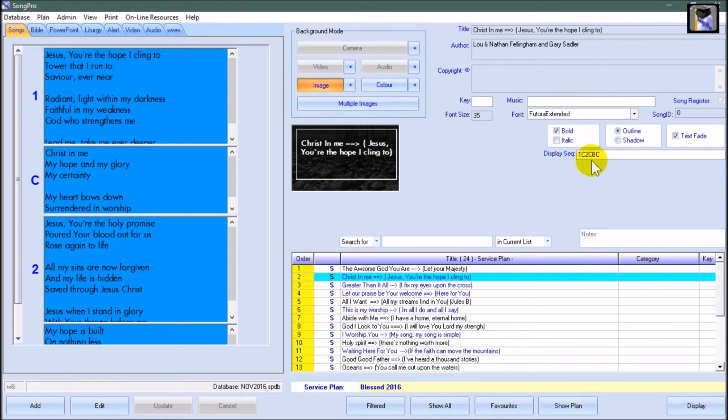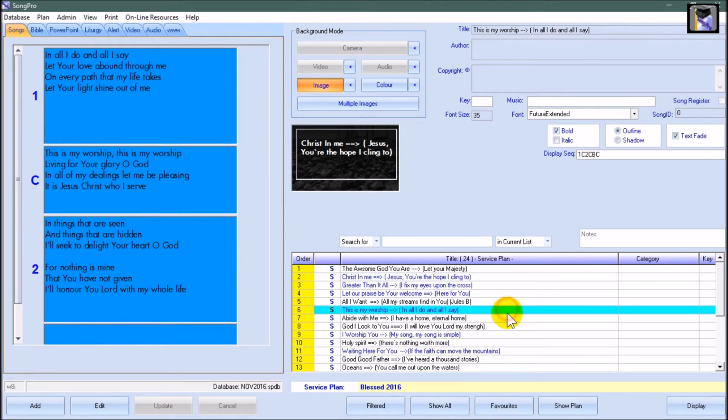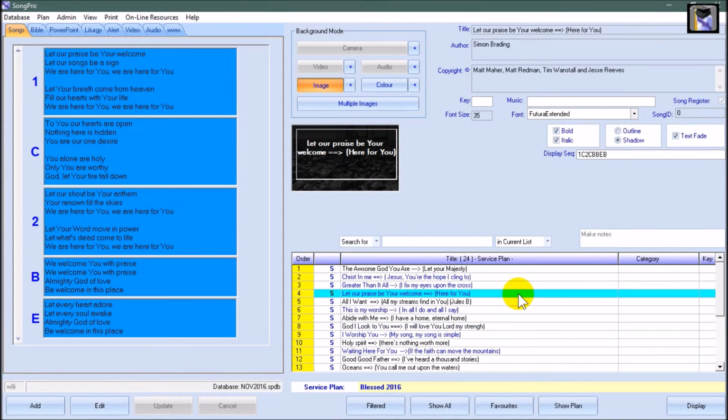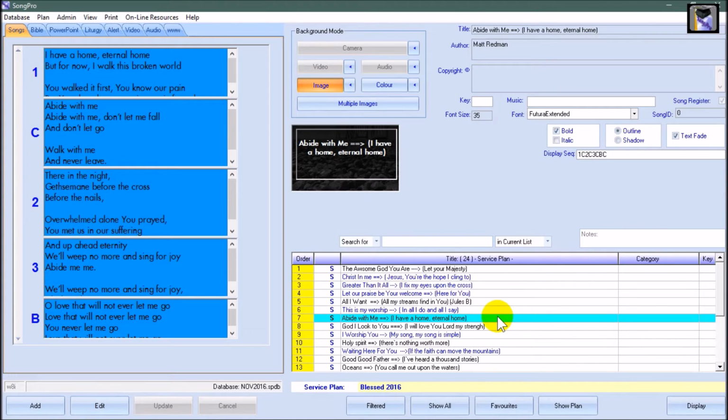All this will display is the sequence for the last song that you output to the output monitor for the congregation, and as you click through that won't change. So you wouldn't click on Abide With Me and think, oh, it's the same display sequence as the last song that I displayed, and don't be confused by that because that's where you'll go wrong. But in SongPro 5 with the latest updates that does change as you click through.